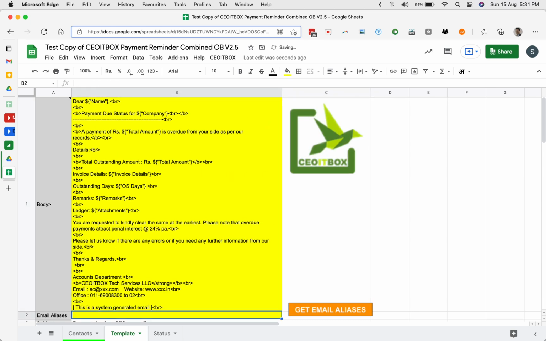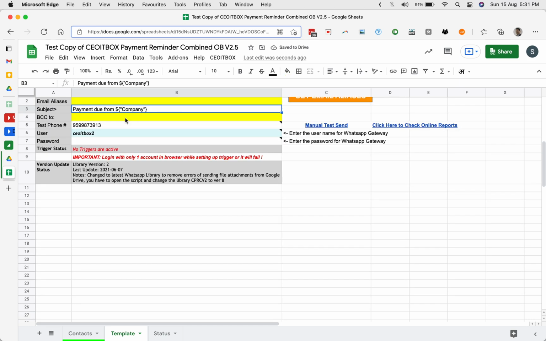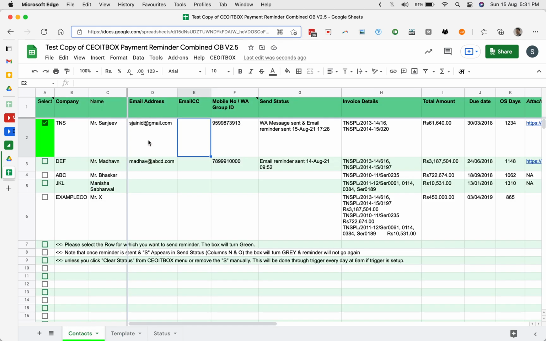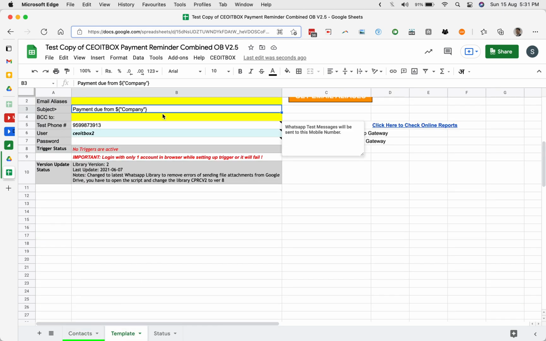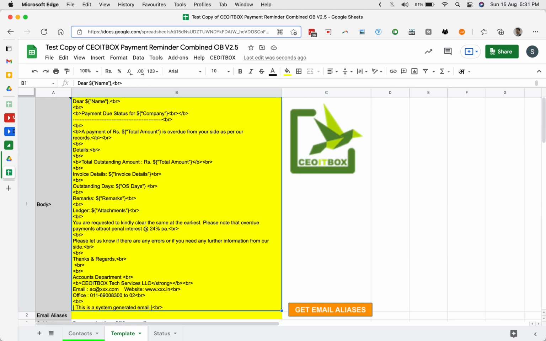Another thing people wanted was to use the variables in the subject also. So all the variables that are given here, you can use them in the subject. That is also possible now. The same way the variables are defined here in the body, you can also define them in the subject.